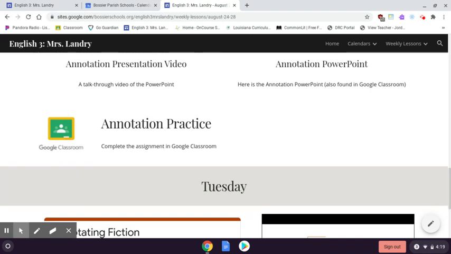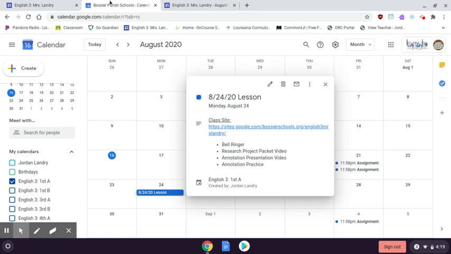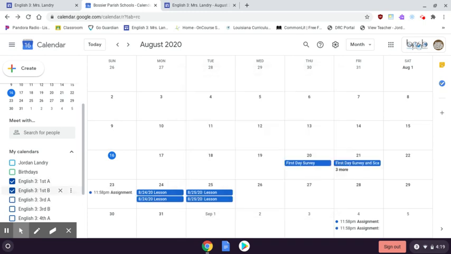So just remember, your first stop is Google Calendars, and then you are going to make sure you're on this class. So English 3, either whatever block and whether you're A or B. If you have Google Classrooms for other classes, you have calendars for those too. So just make sure you are looking at your separate calendars. If it confuses you, I think they'll all be checked at first. You can uncheck them and only show certain calendars.